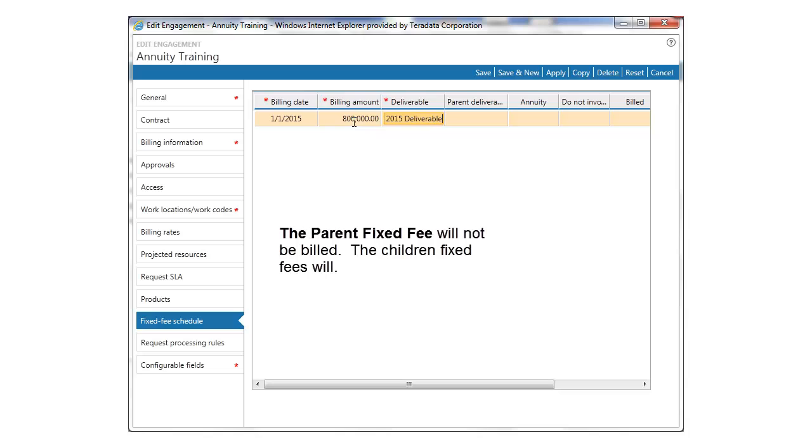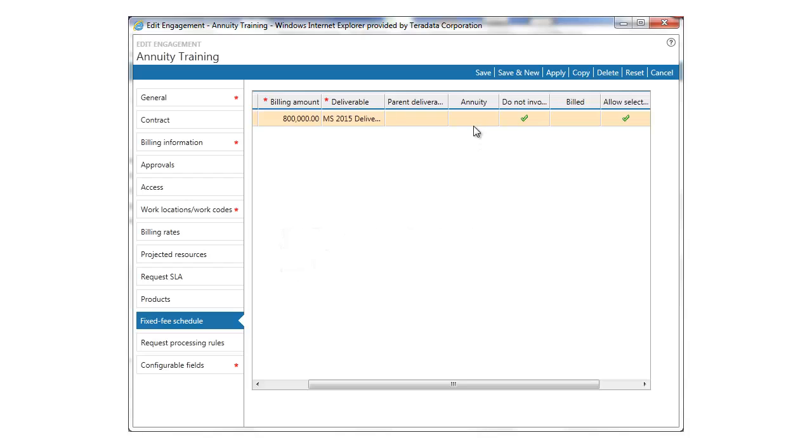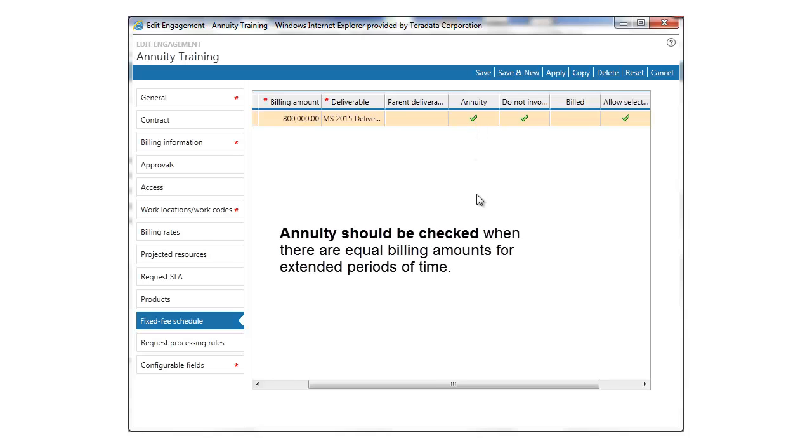Remember, we are not billing this. This will be the parent fixed fee that has the total amount. We will auto-create children fixed fees that will actually be billed. So go ahead and select Do Not Invoice. Billed will be checked automatically when all of the children are billed. Notice the new checkbox for annuity. This needs to be checked. Remember, this should only be checked when the fixed fee is equal amounts for an extended period of time.